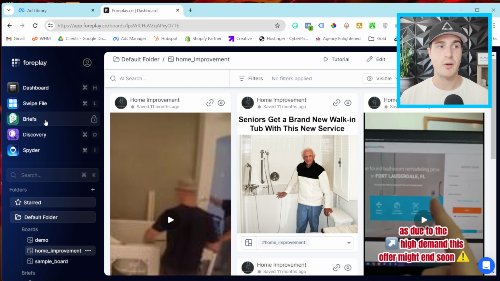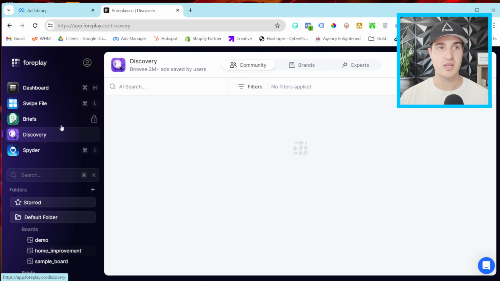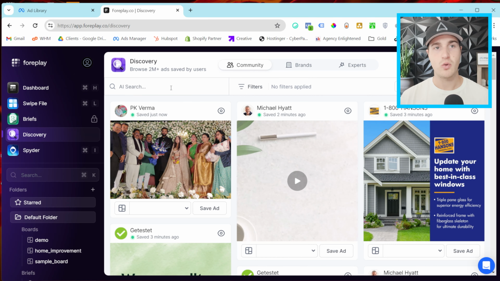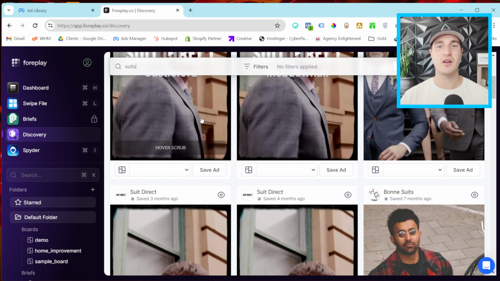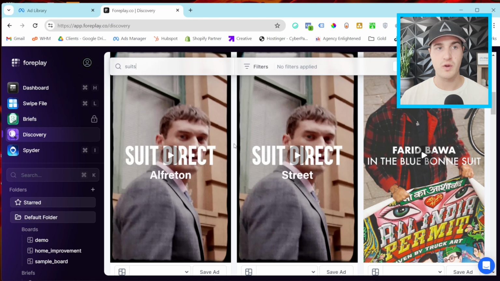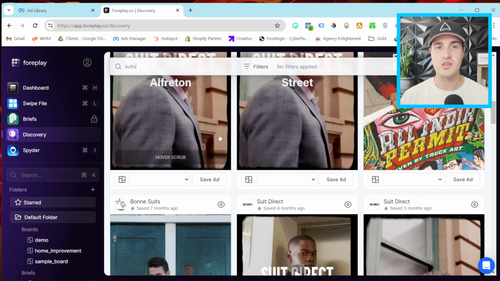The other thing that I really like about Foreplay is their discovery tab here. What you can do here is search for something specific. Let's say you're searching for suits because you're working with a suit company. When I'm looking for suits here, I can see a bunch of other companies that are running ads and targeting the keyword suits.